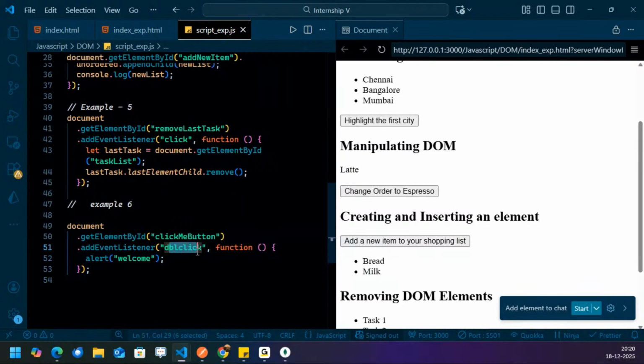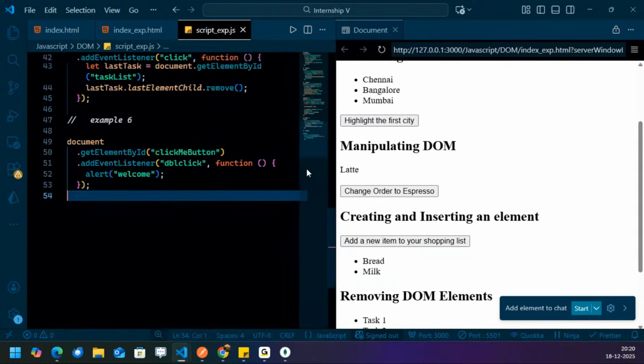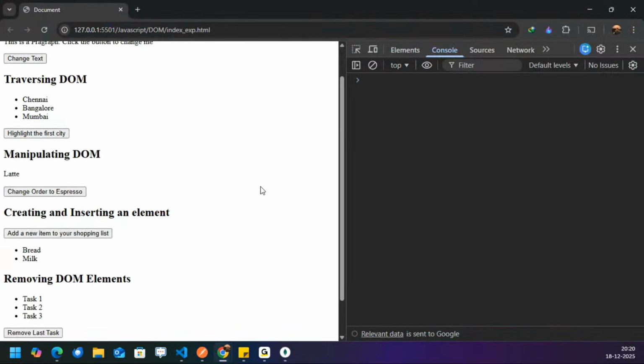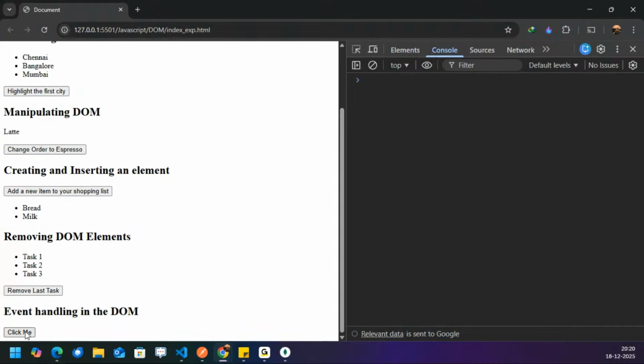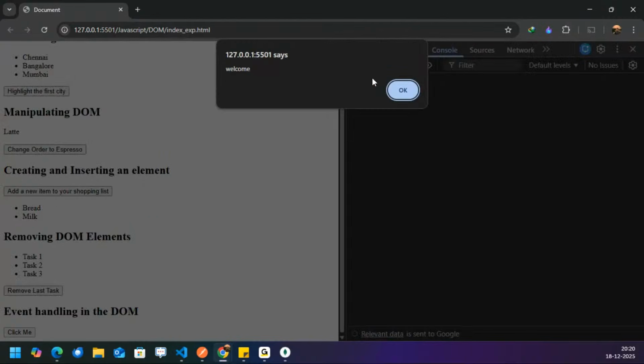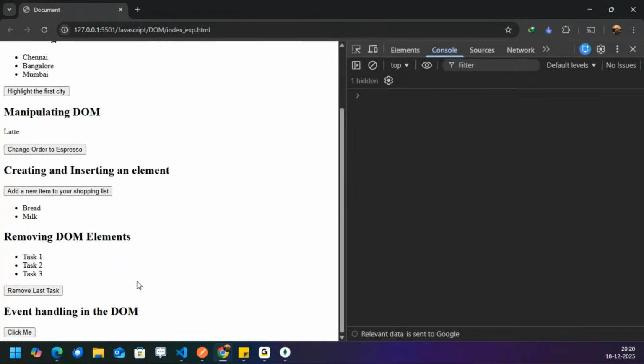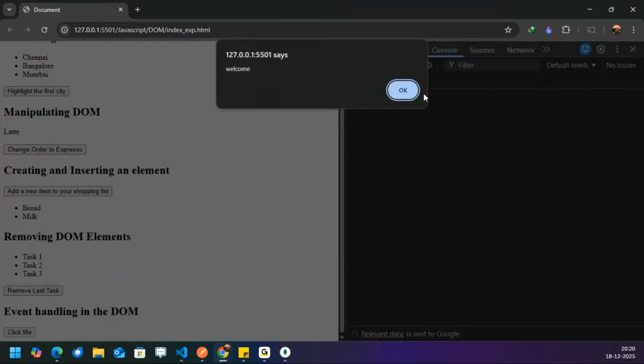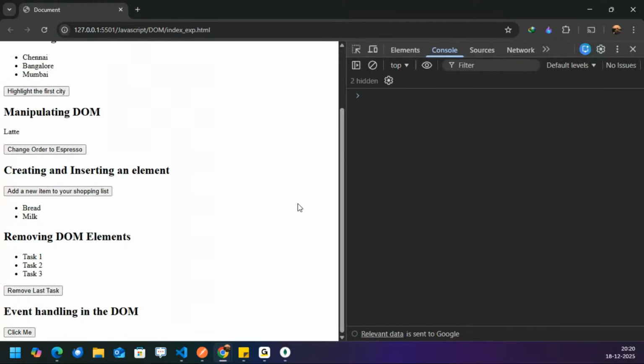Now what I have written, DB click, means double click. Now see over here, guys. If I click, nothing happens. I'm clicking, right? Nothing happens. If I double click, see, welcome. This is a different type of event. Sometimes in the computer you have seen that on a double click, it will open. This is what happens.